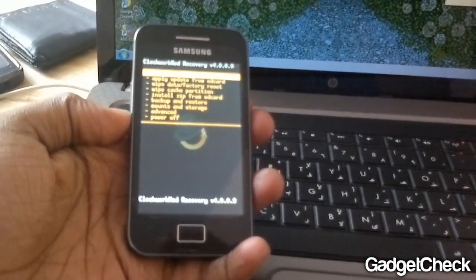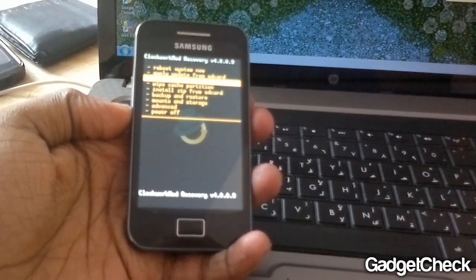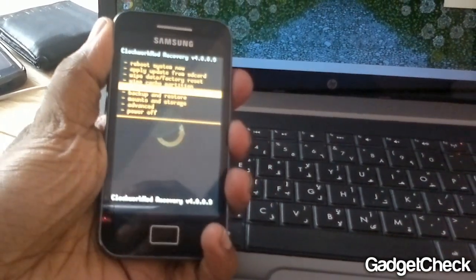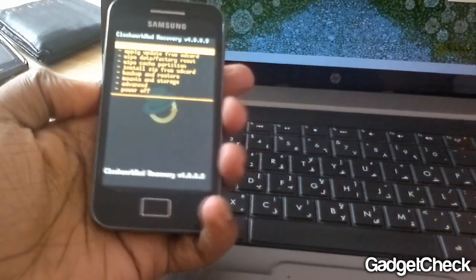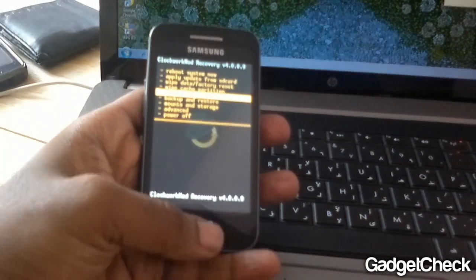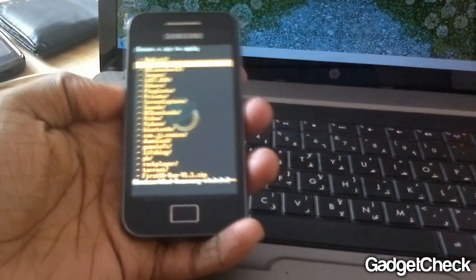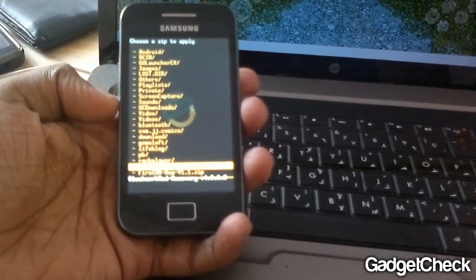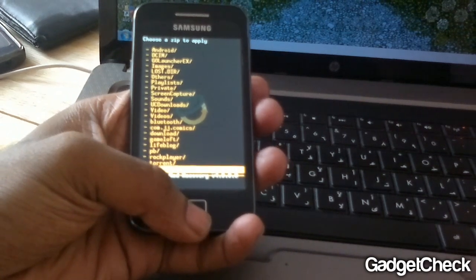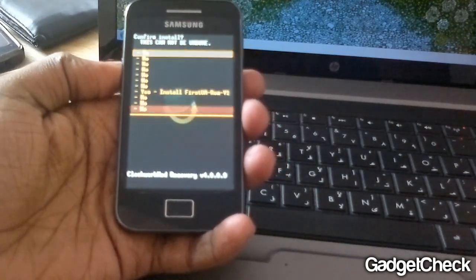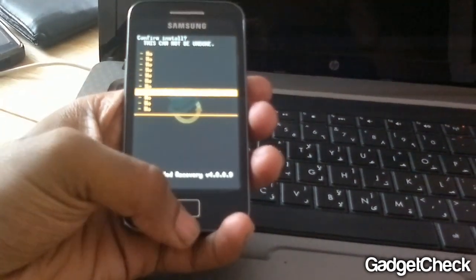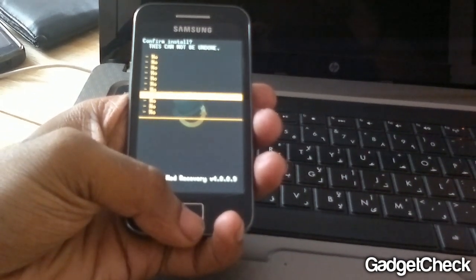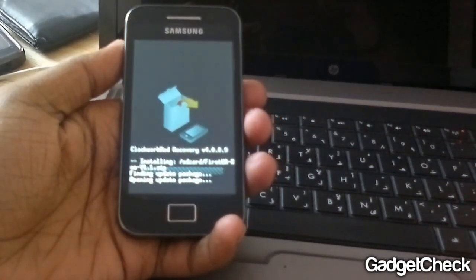Now what you have to do is install zip from SD card, the fifth option in the recovery menu. Then select install zip from SD card and select the zip. As you can see, it's at the bottom right there, the bottom one, V1.1 zip, and then flash, hit the home button and click yes, and done. Now wait for the ROM to install itself.